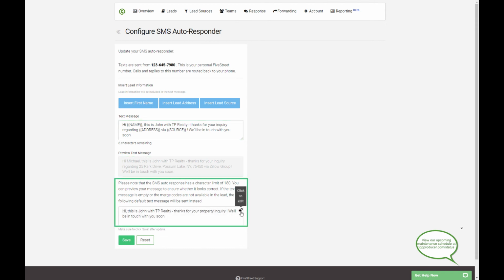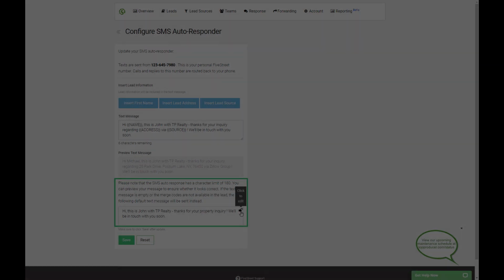There's also a backup message your FiveStreet can send out just in case a lead comes in that's missing a name, address, or source. To customize this message, click the padlock symbol. It's best to keep this message a little bit more generic. And when you're done, make sure to click Save at the bottom.